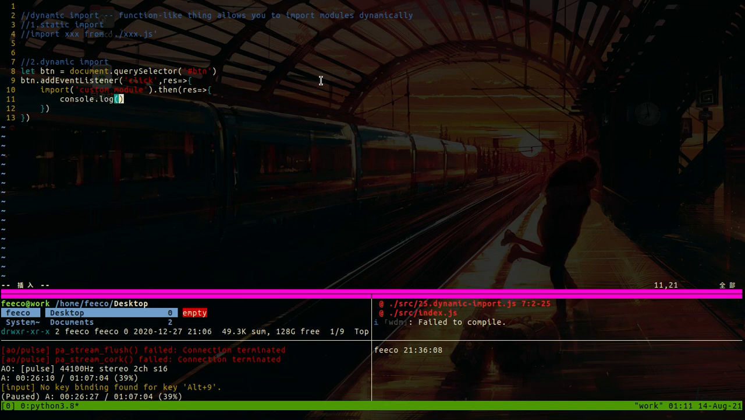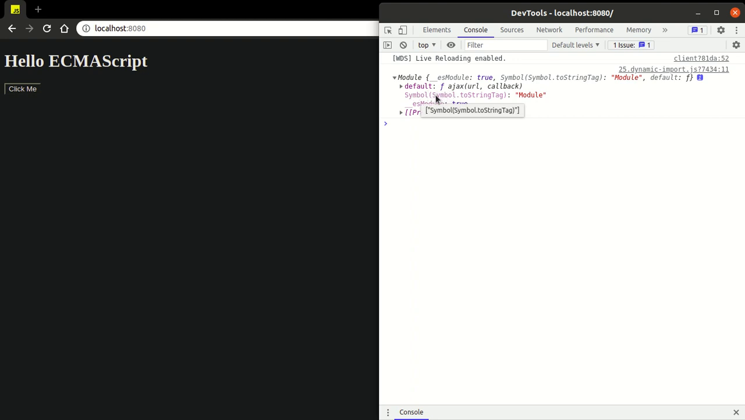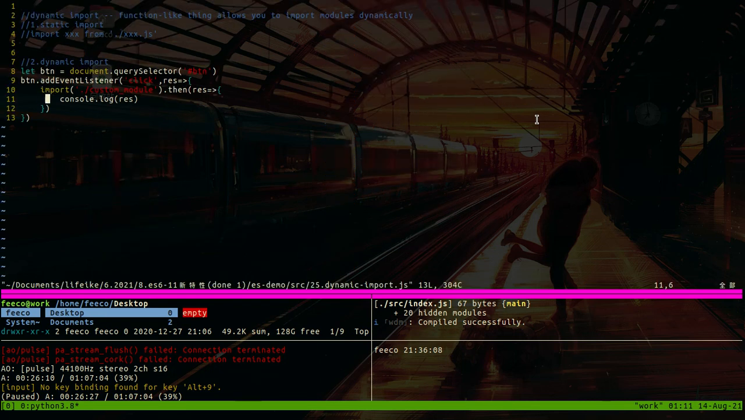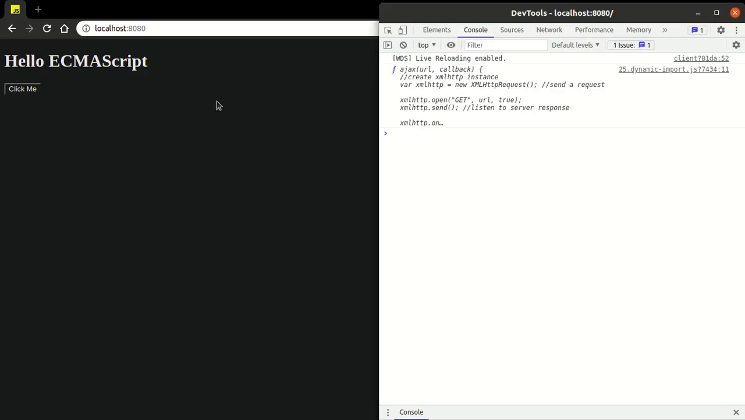Let us print this first. Custom. Right. So when I click this, it returns a module object. In this module object, there is a default property, which is the Ajax function, right? So default, click me, right? This is a function.